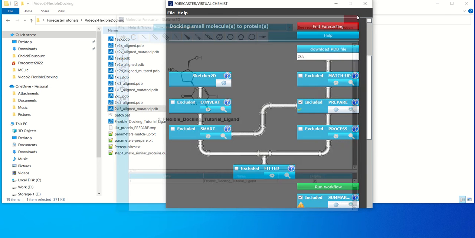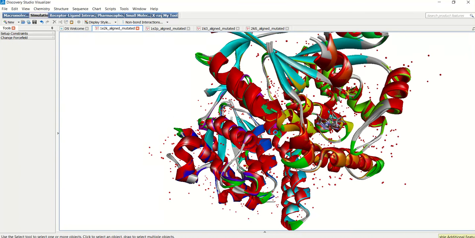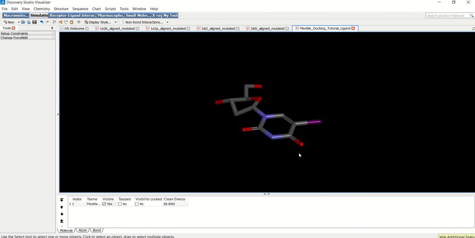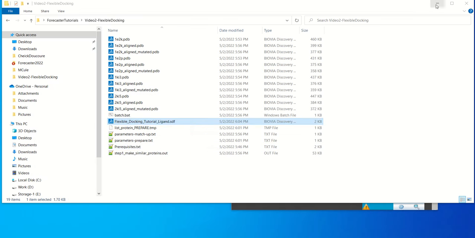And then you can close the sketcher, and then you can see that the SDF file has been created here, and I can open it with the name, and then you can see the structure has been created. Alright, all this is great.